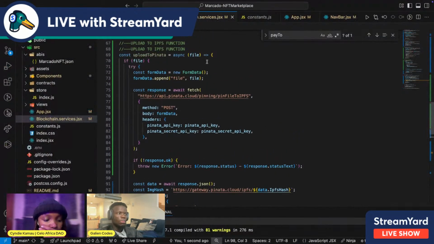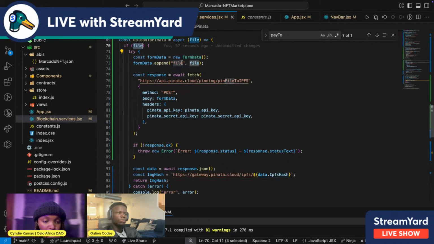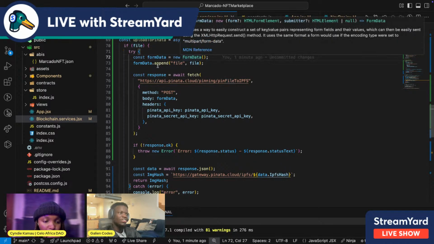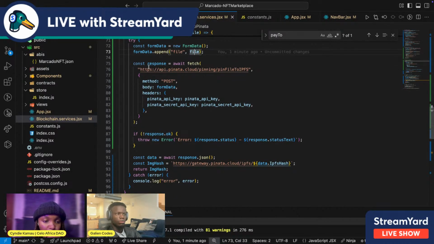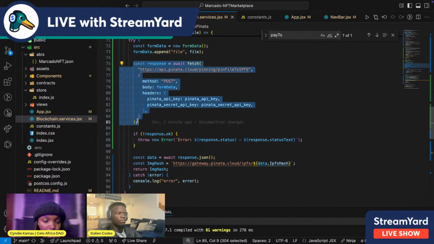Here, what we need is an argument, we need a file. The file is the one that we are going to pick from our local computers to upload. If we have that file, we are going to add it to the form data and append it. So we are going to create a new instance of form data, and then append the file to it. After appending, we're going to create this const response. This is exactly what's in the docs of Pinata.